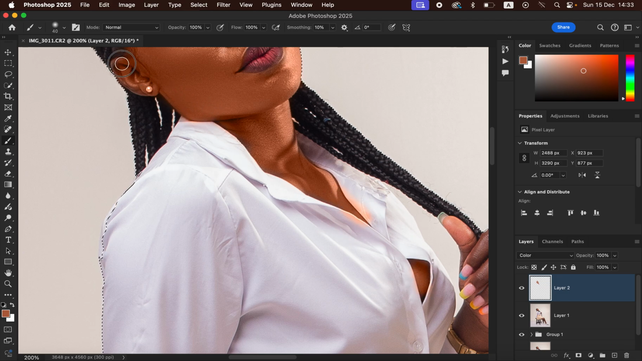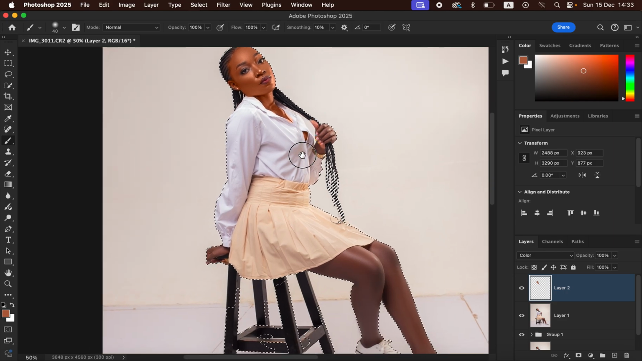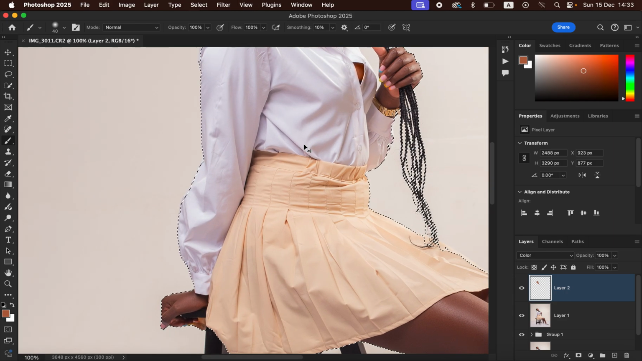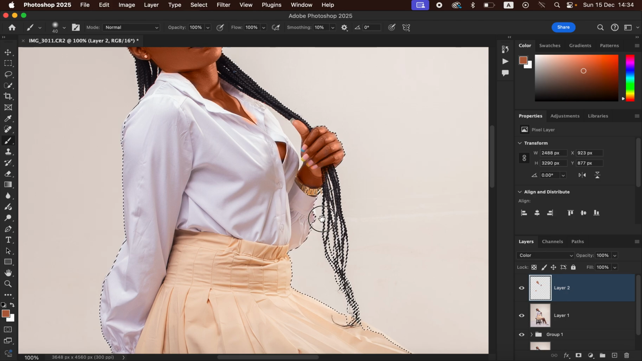So I'm just going to continue painting, zoom out and look at what I've painted so far. So I'll just come to the hand, zoom in, and also paint on this other hand just like that. Come to these other hands and also paint just like that on the fingers. Paint on the hands just like that.